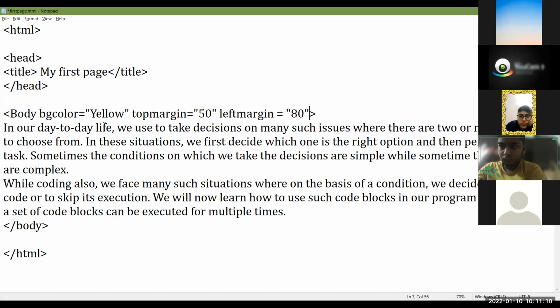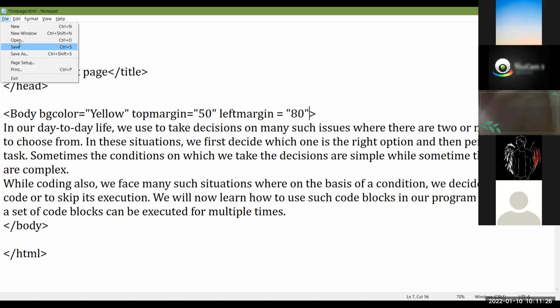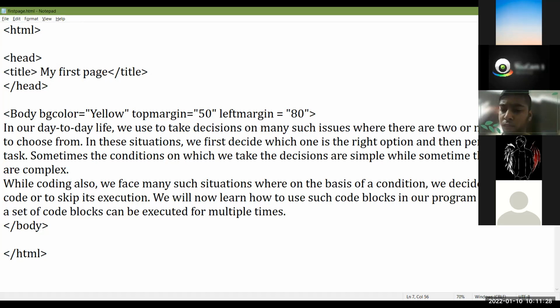अभी जैसे हमने body tag बिना किसी attribute के भी use किया है, there was no problem. It was working fine. अगर मैं सिर्फ BG color use कर रही हूँ, again it is okay, no problem. If we are using the other attributes also, so it is also okay. So we can define the attributes according to our requirement. Save it. Go to the browser.